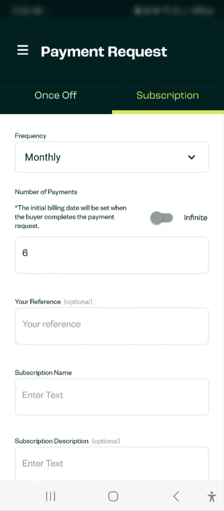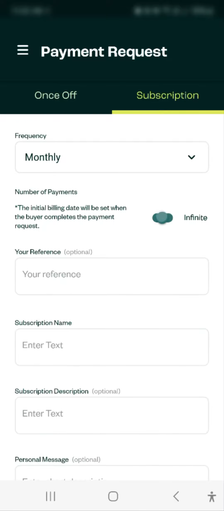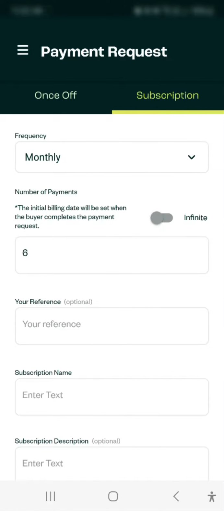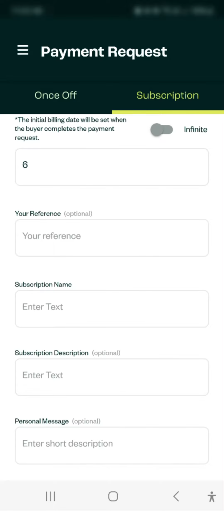Alternatively, just above this field is an infinite toggle switch. When you turn this on, it will set the full number of payments to infinite. You'll notice that while the switch is on, the set number of payments field will disappear. Please note that the initial billing date will be set to the date of when the buyer completes the payment request. After this, the Your Reference field is optional, as it's your own reference. Next, name the subscription. This field is required to proceed.